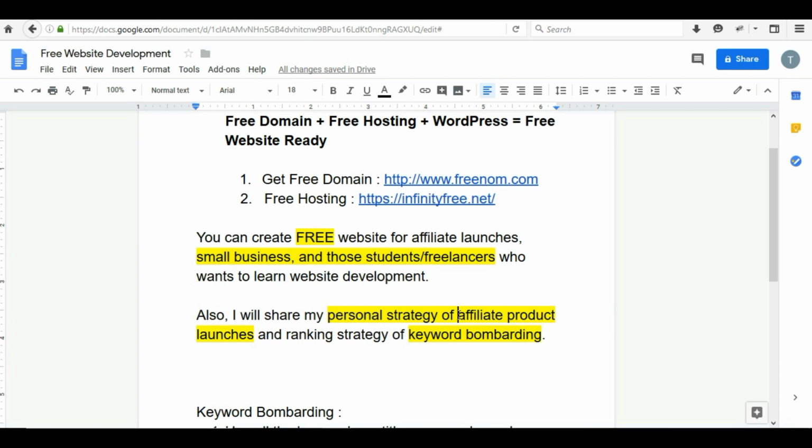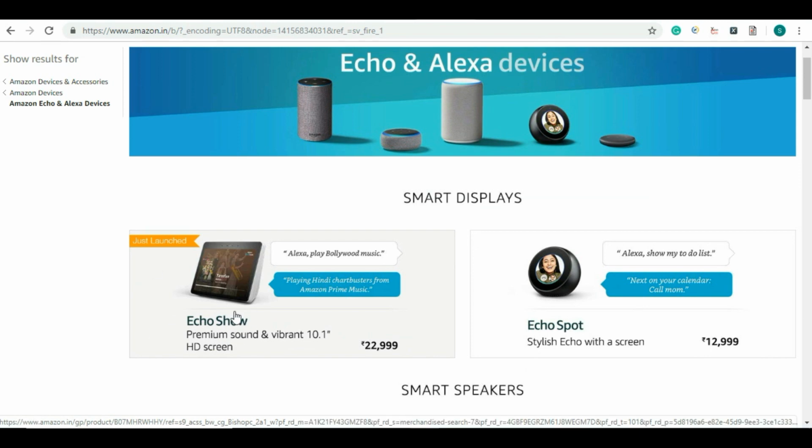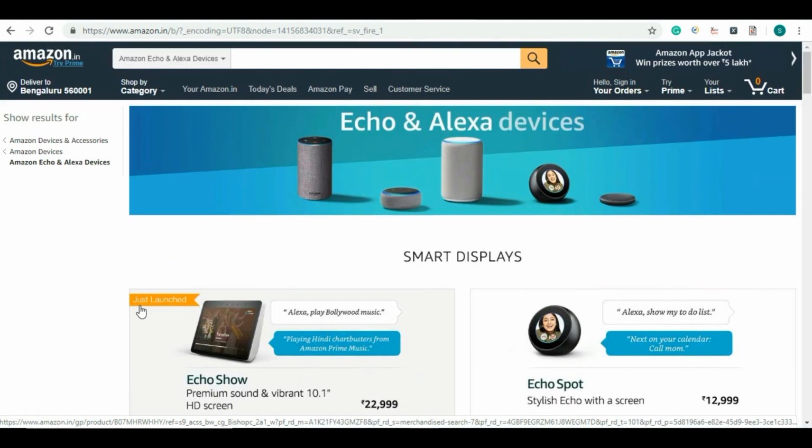So here, as I said, my personal strategy of affiliate product launch and ranking strategy of keyword bombarding. So understand affiliate product launch. What is my personal strategy of affiliate product launch? Say for example, I have seen one product, EcoShow, which is newly launched. If I create a website for EcoShow and give an affiliate link, there are a lot of chances, because no one is working on the EcoShow product and the price is a little bit high. Yes, this is called affiliate launch.